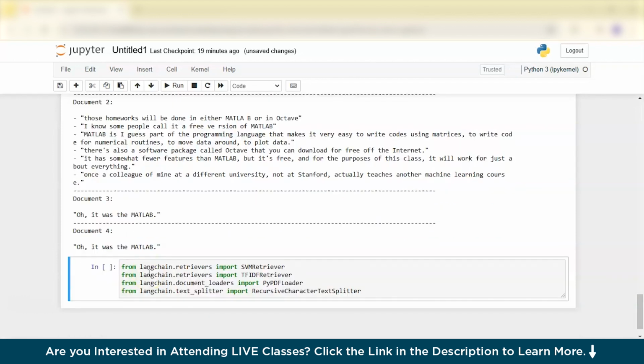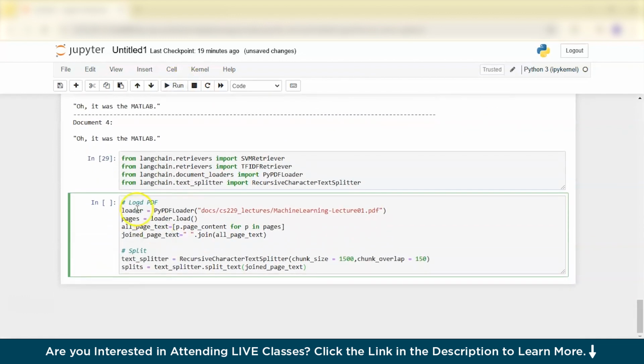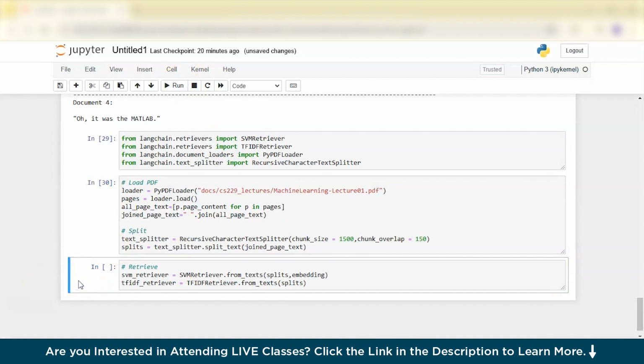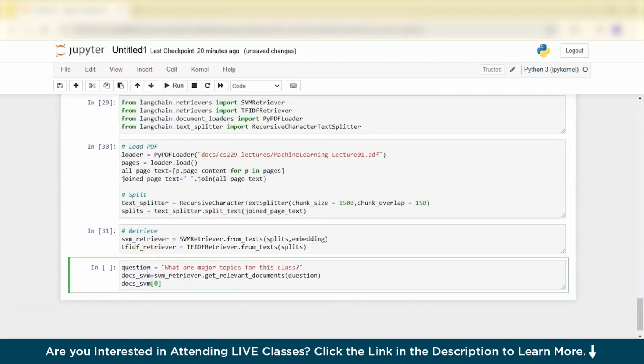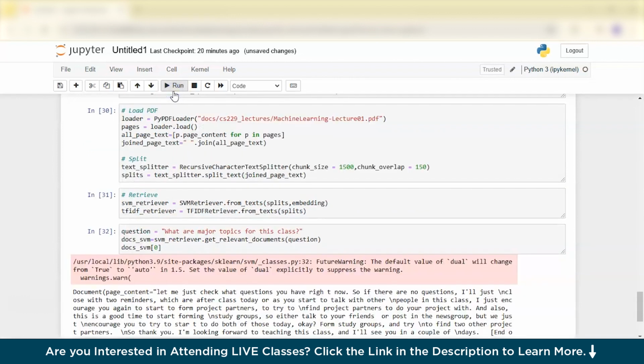loading the environment variables like we always do, and we will run this. Then we will see loading the PDF, and then we are using the recursive character text splitter to split the text, and we are specifying the chunk size, the chunk overlap, and finally splitting it. After splitting is done, we will be using the SVM retriever and TF-IDF retriever, and we will run this. And then finally, we will ask this question: what are the major topics for this class? And we will basically run this.